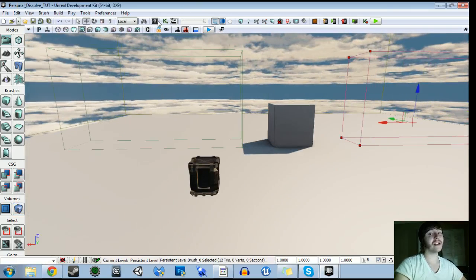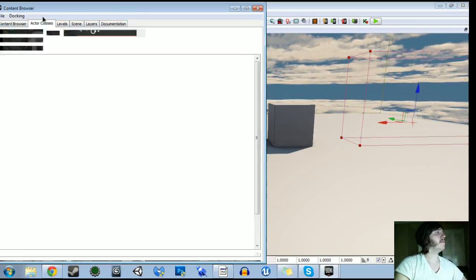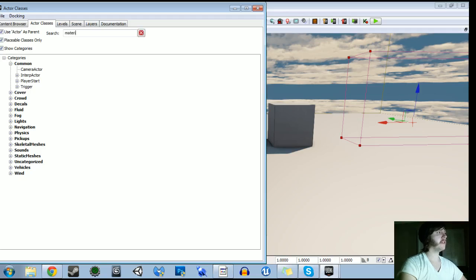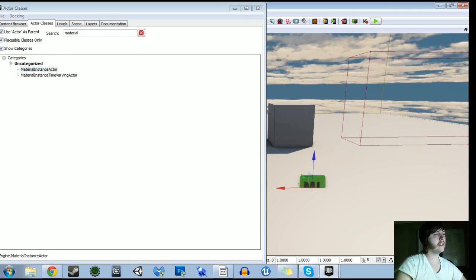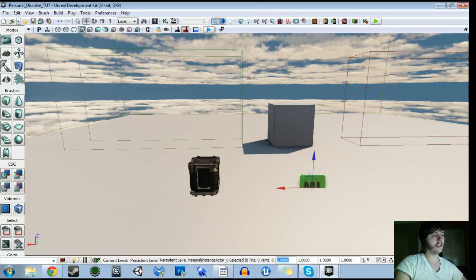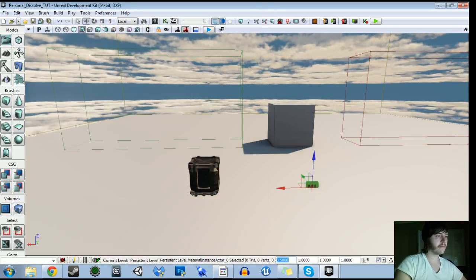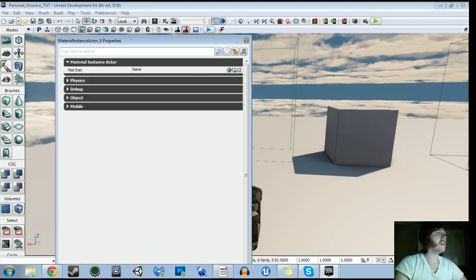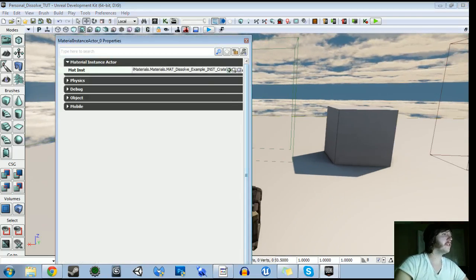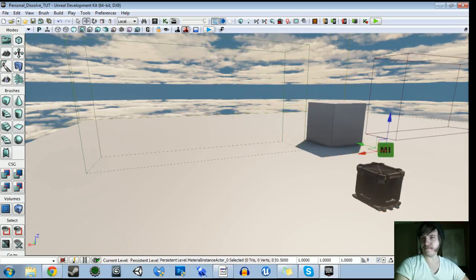Last thing we're going to need for the actual scene setup is going to be in our actor class. Just type in material. You'll find a material instance actor. Throw that into the scene. I like to make the draw scale a little smaller. And in this guy's properties, if you hit F4, we're going to set the same material as the crate as our material instance actor's reference material. So now the scene's set up.